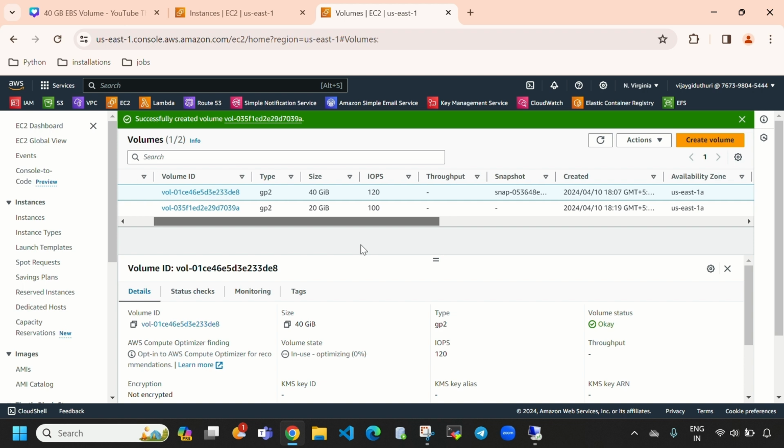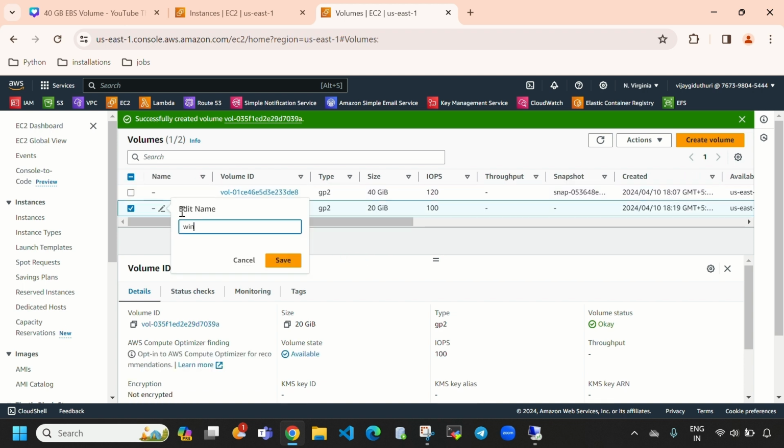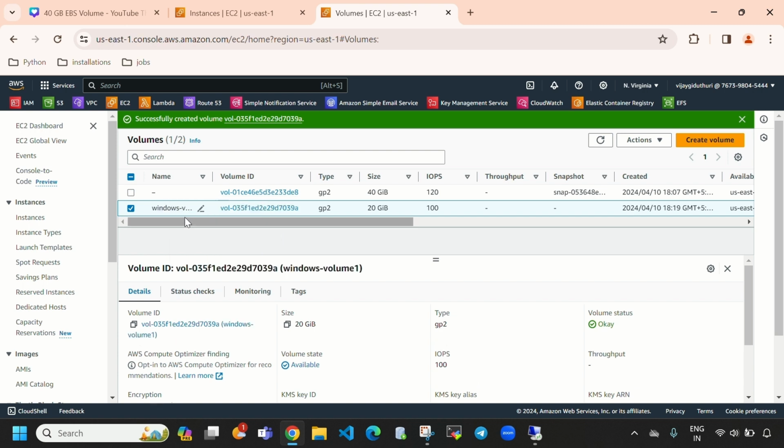So right now it is in available state, and I will change this name to Windows Volume 1. So here you can see I'm giving the name for this, sorry, for this EBS volume, I'm giving the name Windows Volume 1.